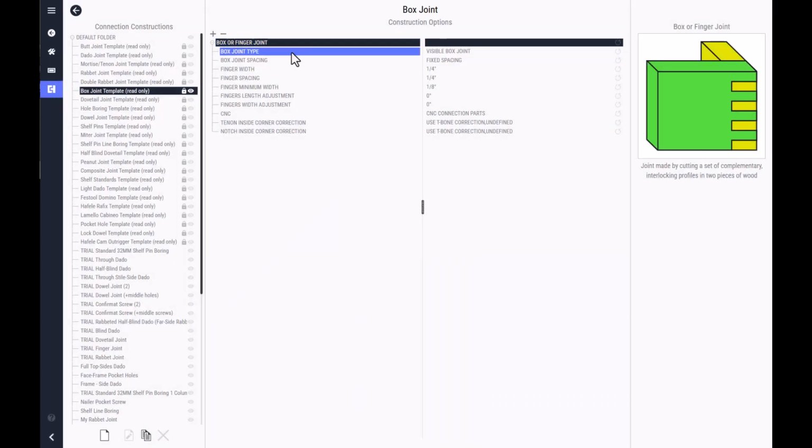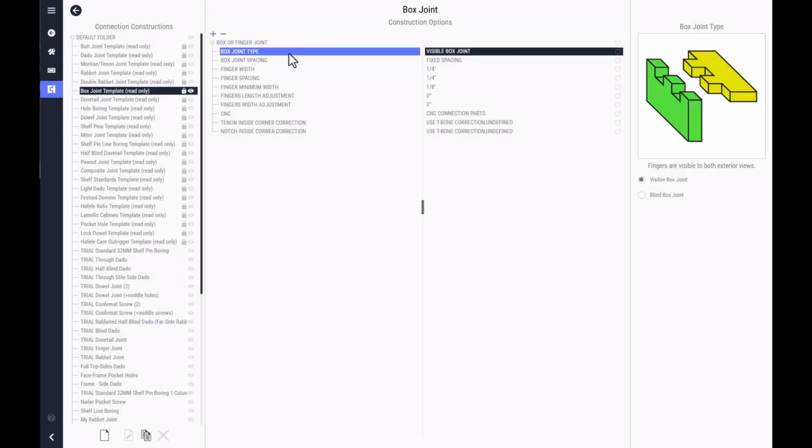The first setting is box joint type. The available options are visible or blind. A visible box joint leaves the fingers exposed at the outside of the assembled joint. A blind box joint hides the interlocking fingers from the outside face of the joint.